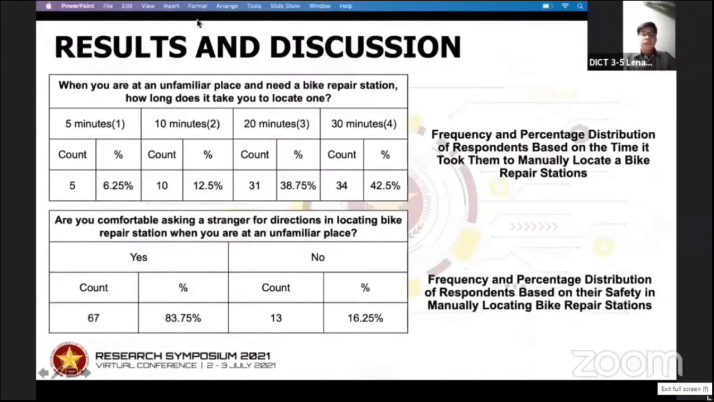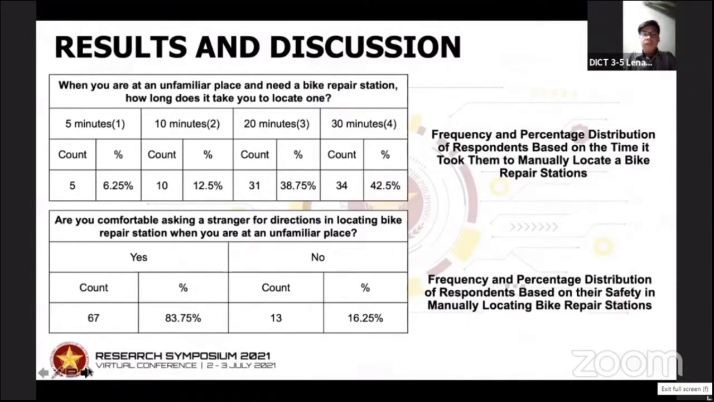Results and discussion. In this results and discussion, answering the SOP number 1. Frequency and percentage distribution of respondents based on the time it took them to manually locate a repair station. So the question is, when you are in an unfamiliar place and need a bike repair station, how long does it take you to locate one? So for 5 minutes, the count is 5, and the percent is 6.25. And 10 minutes, the count is 10 and 12.5%. For 20 minutes, the count is 31 and the percentage is 38.75, and for 30 minutes, the count is 34, the percentage is 42.5%.